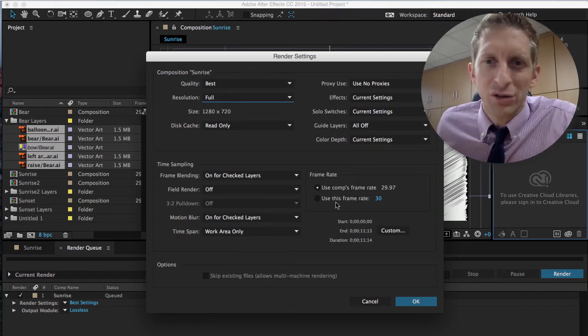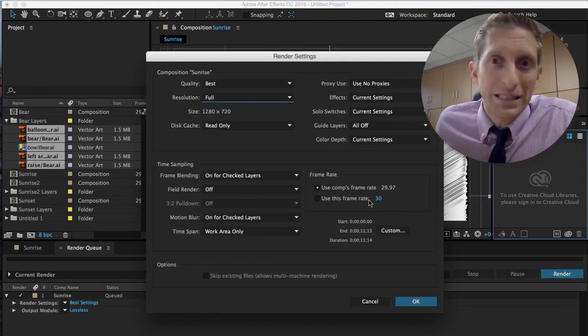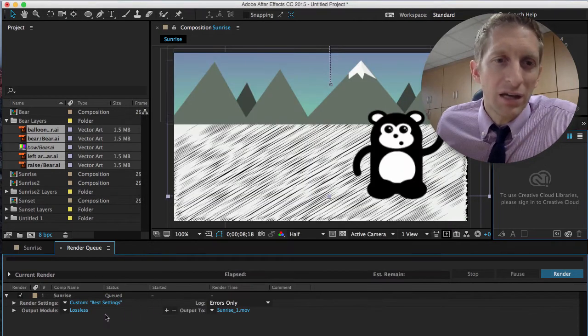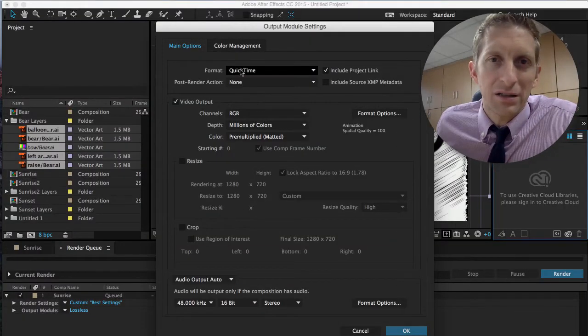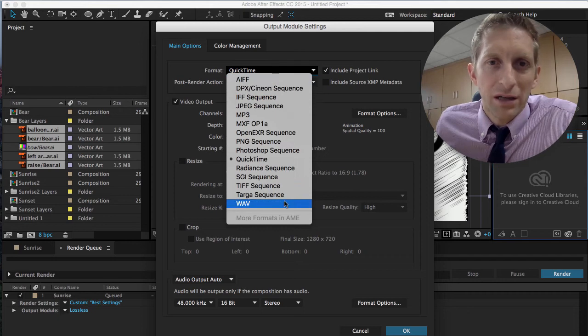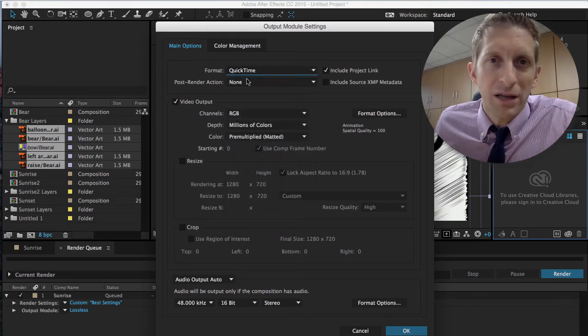Everything else looks good. Use this frame rate, 30 frames, unless you're doing video and you film at 60 frames, you'd want to use that. Otherwise, that's good for the default, so hit OK. Hit output module at the bottom left, and format is QuickTime. That looks good unless you want to change it to something else. And all that looks good.